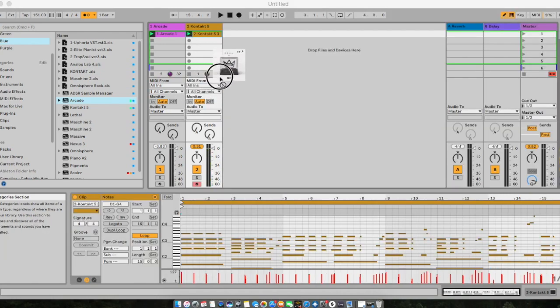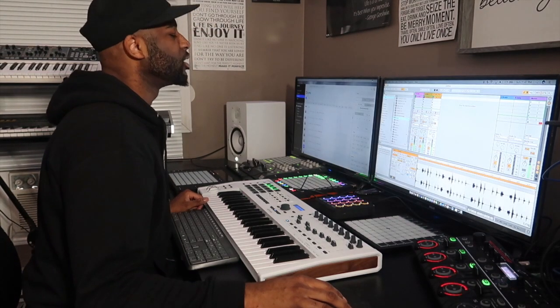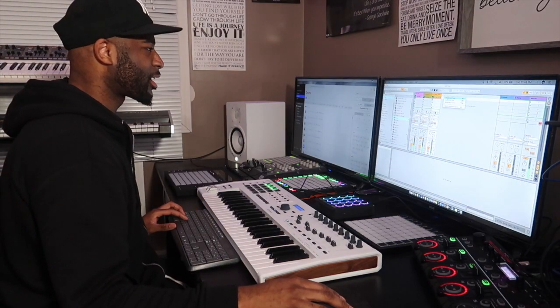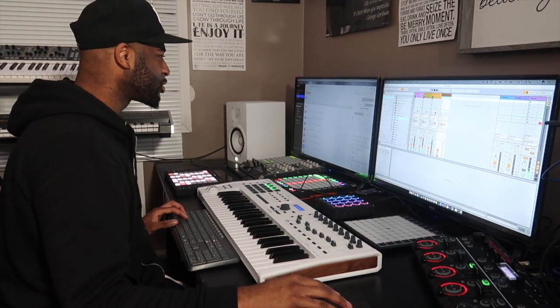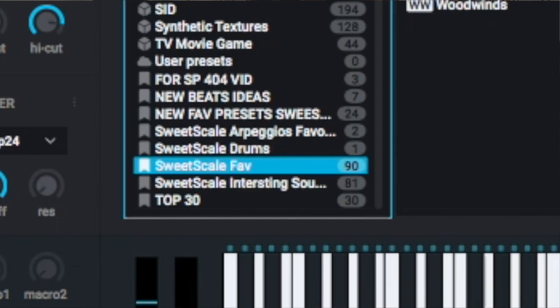Me just dragging another drum loop. Hey, yeah. Okay, I gotta add another MIDI file. Let me just bring in, let's try Nexus. Let's go to some of my favorites.